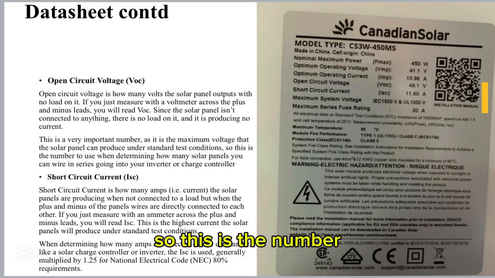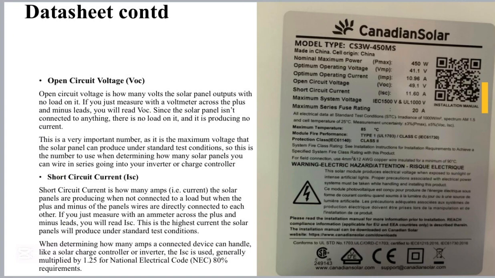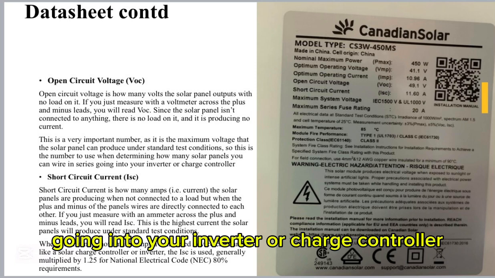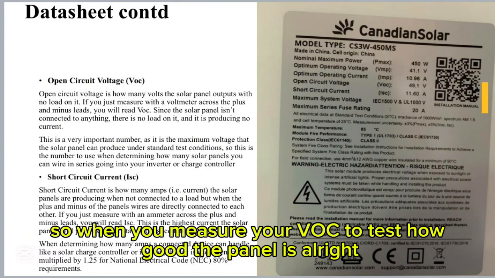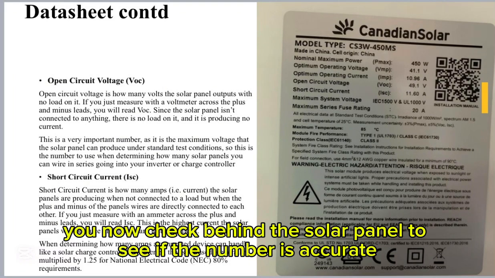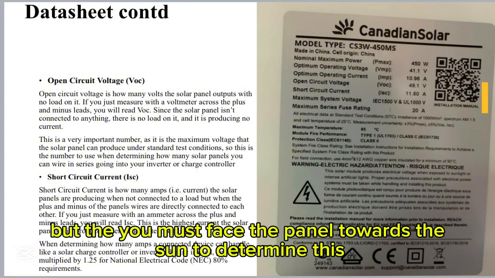This is a very important number and is the maximum voltage that the solar panel can produce under standard test condition. So this is the number to use when determining how many solar panels you can wire in series going into your inverter or charge controller. So VOC is a very, very important criteria. When you measure your VOC to test how good the panel is, you will check behind the solar panel to see if the number is accurate to the measured voltage you get with your voltmeter. But you must face the panel towards the sun to determine this.